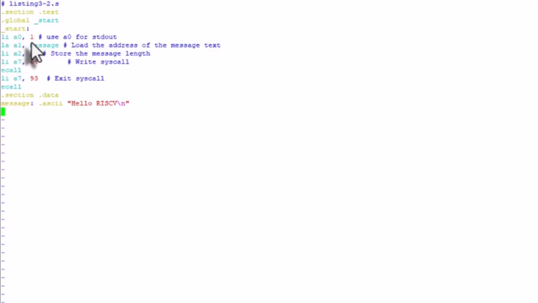The first parameter is one that goes into A0, the value 1 corresponds to the output screen or standard out. Register A1 is loaded with the address of the data that we want to print out. So the address is located at the label message, which is defined in the data section. The address of message is where the contents of the string are. So if we look at the string, it says, hello, RISC-V, and then it's terminated by the new line character.